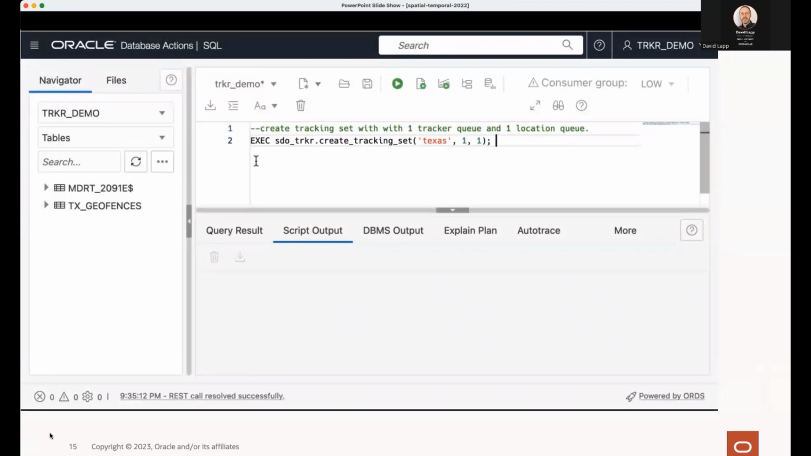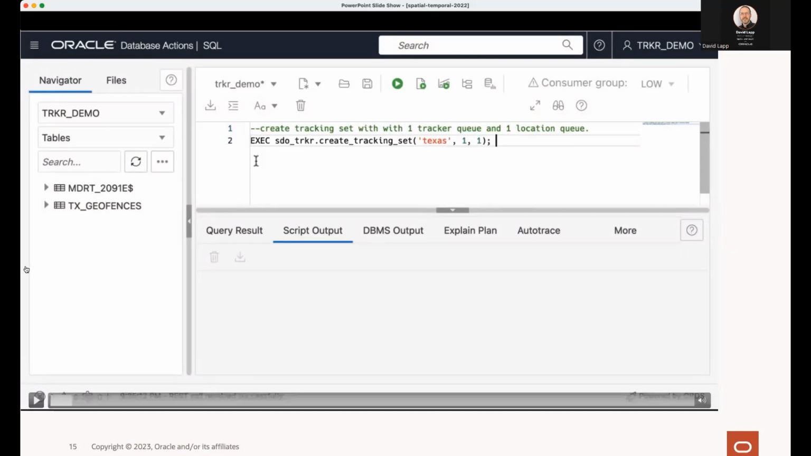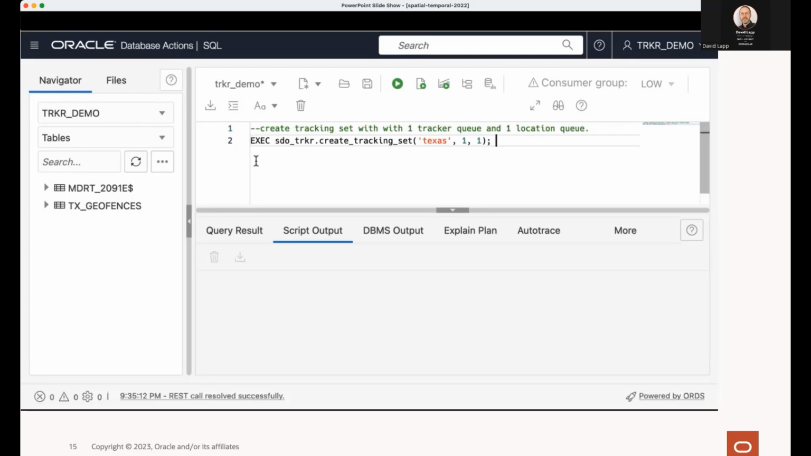The very first thing we're going to do is take a look at where we are. We're in Database Actions, SQL Developer Web, and you can see that I'm in a user or schema called Tracker Demo. This is just my little sandbox for showing this feature. I'm starting with one table listed under tables, and it's TX for Texas geofences.